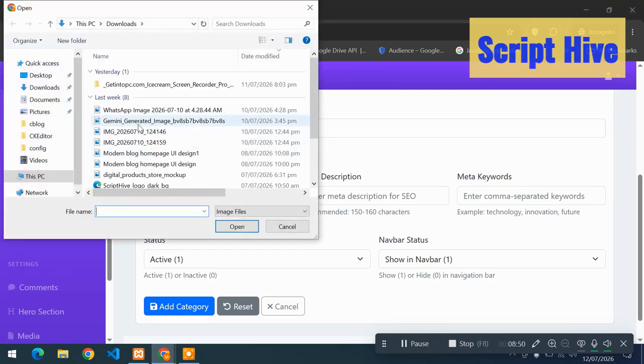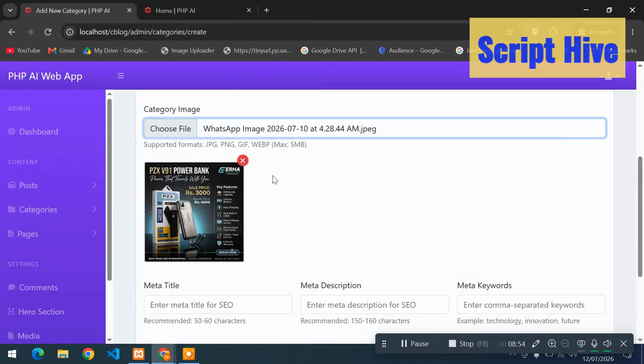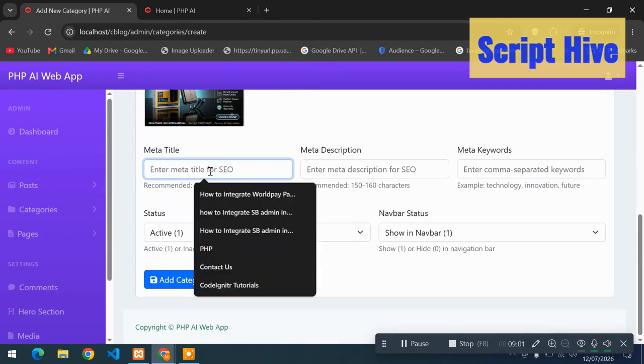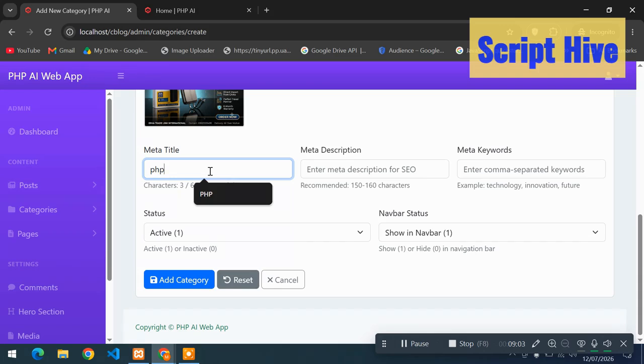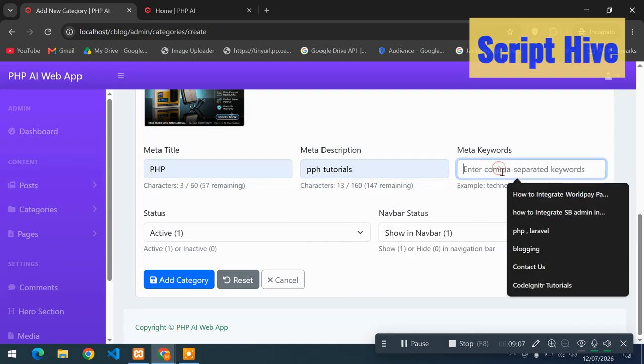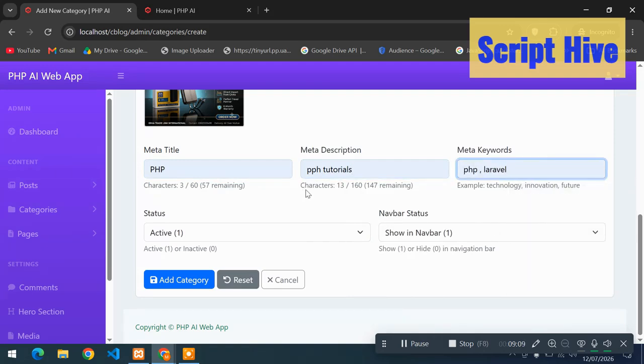Let's use this one, and it will preview the image also here. So meta title will be PHP. Also meta description, PHP tutorials, keywords. I will add these keywords and meta description later in this one. And then make the status and navbar status.